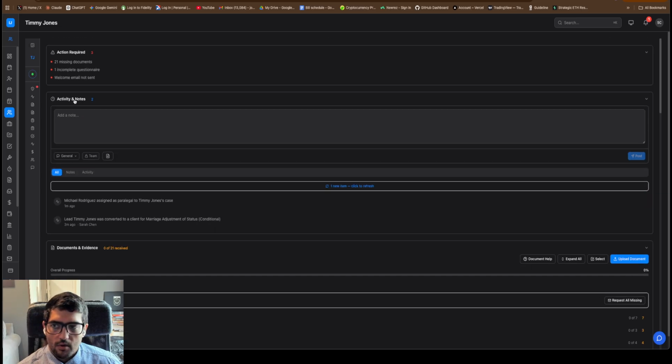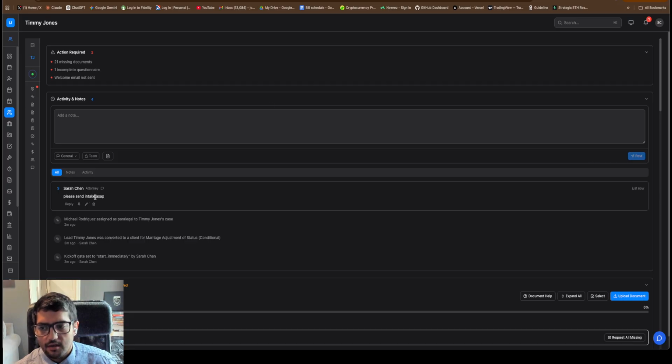And so we'll talk about what all populates on this page. At the top, you have your actions required. Of course, we need the documents, incomplete questionnaire, and welcome email not sent. We'll talk about the welcome email in a little bit. You can add notes here. Please send intake ASAP. Save this to your team's dashboard, right? They're able to see that. You can also make it private or make it to the team.